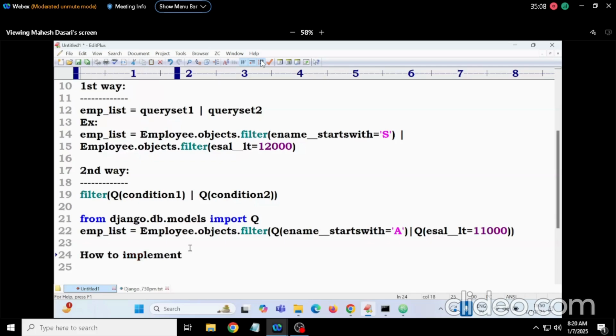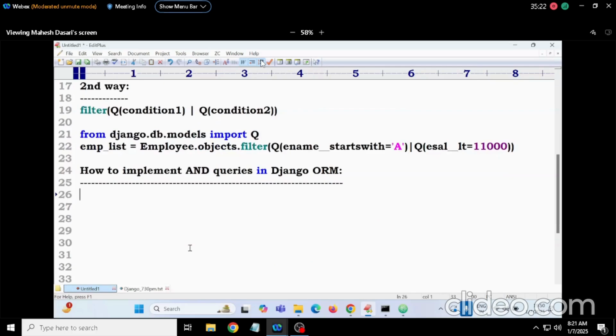How to implement the AND queries in Django ORM? OR means either any one condition, and AND means compulsory both, all conditions.